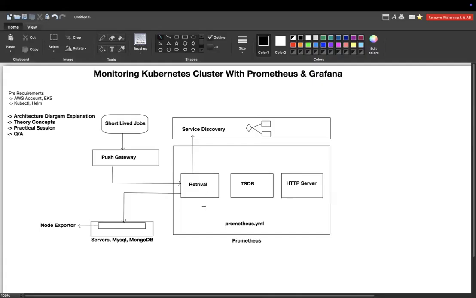Whatever data is collected by the retrieval component of Prometheus will be stored as part of this time series database. This time series database contains all the data collected from different sources, like the exporters, the push gateway, and the service discovery of Kubernetes.